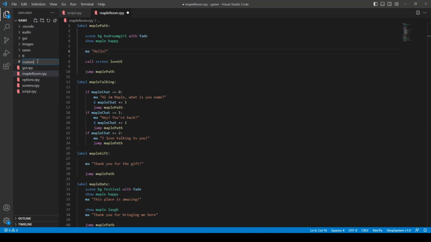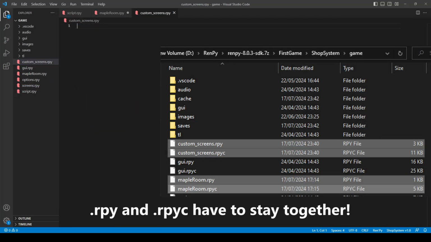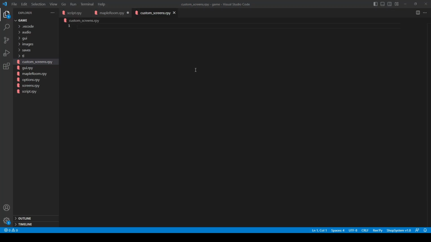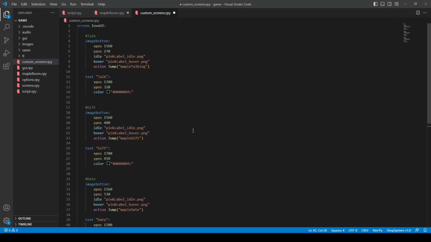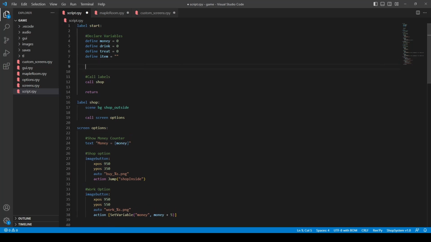But if you do that, make sure that you copy both the RPY file and then there's another file as well that's renamed to the exact same thing. I think it's called an RPYC file. Both of those need to come over, otherwise it won't work. So I'm doing the same thing with custom screens. Make sure that I copy and paste that over. When I create the custom screens.rpy here, it'll create that additional file for me. So that's why I just like doing it this way.